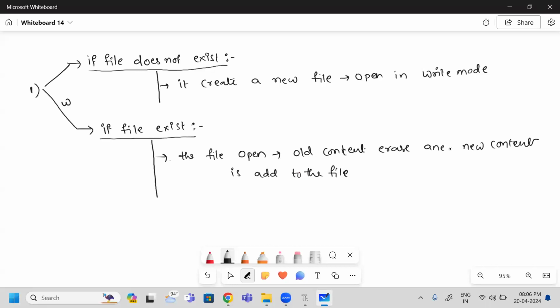So if you open a file in write mode and the file does not exist, there is no problem. It simply creates a new file and opens it in write mode. I am not writing yet, it just opens for writing purposes. Next, if the file already exists, it will open the existing file. If content is already available, everything will be erased and new content will be added from the beginning of the file. Okay. Now we will observe these things one by one.